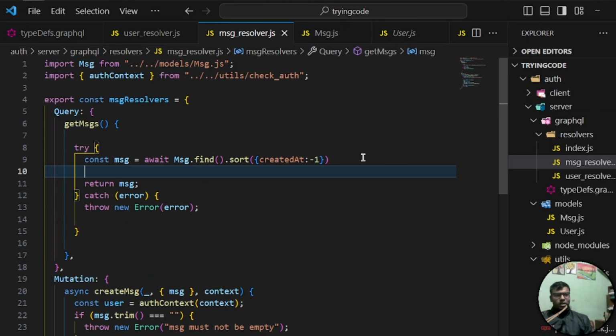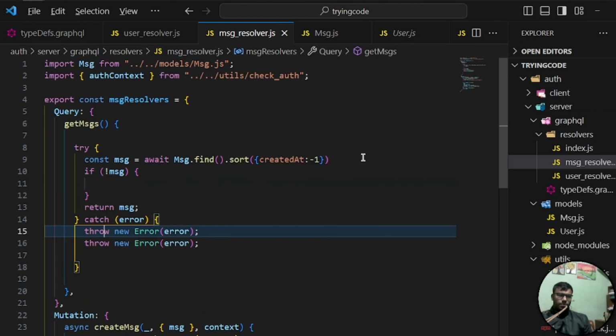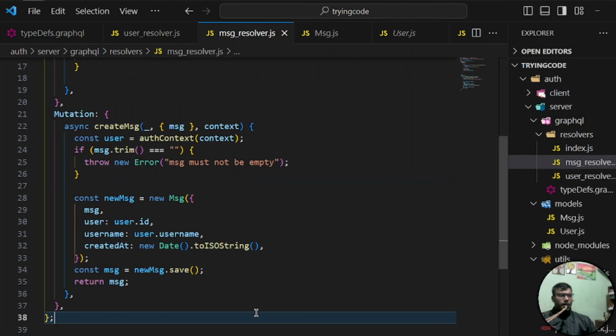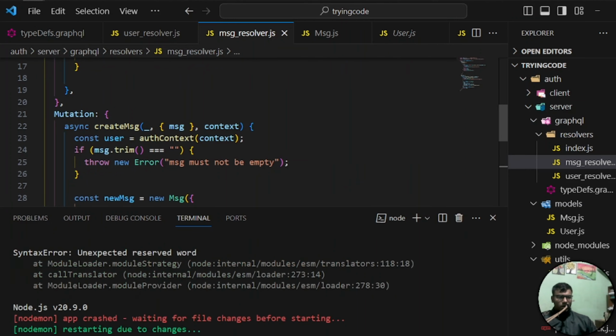this message. Here we can give a simple validation: if no message exists in our database, we can throw a simple error, that is, message not exist. And open the terminal and make sure whether any error occurred in your console or not.